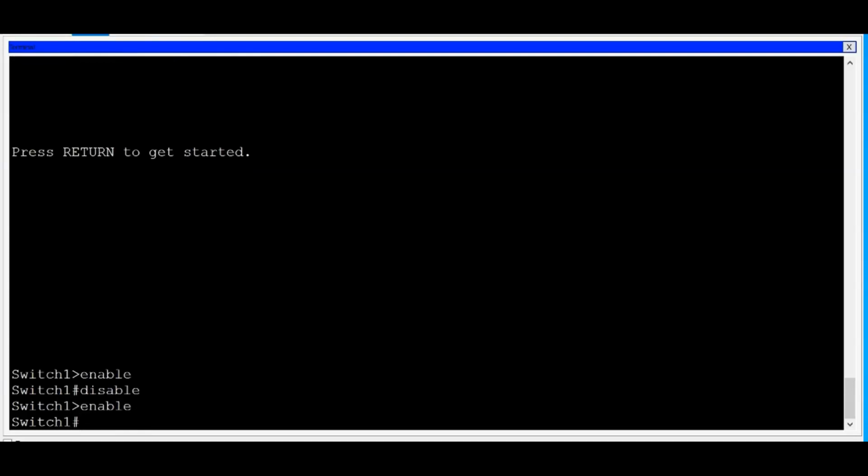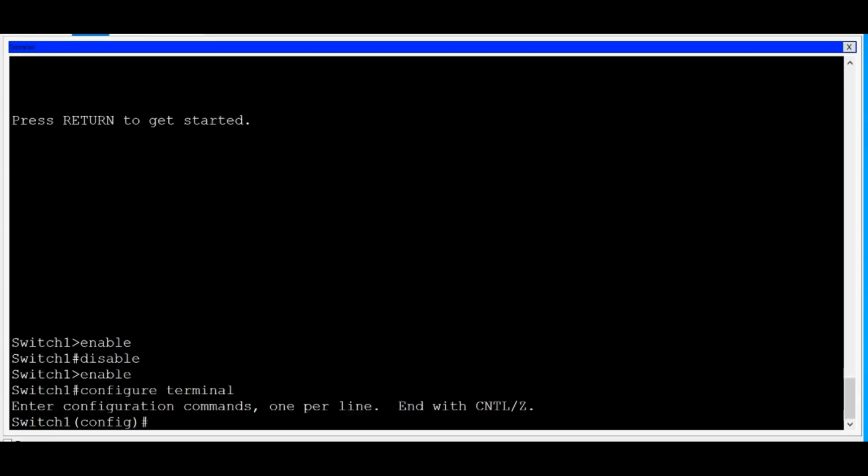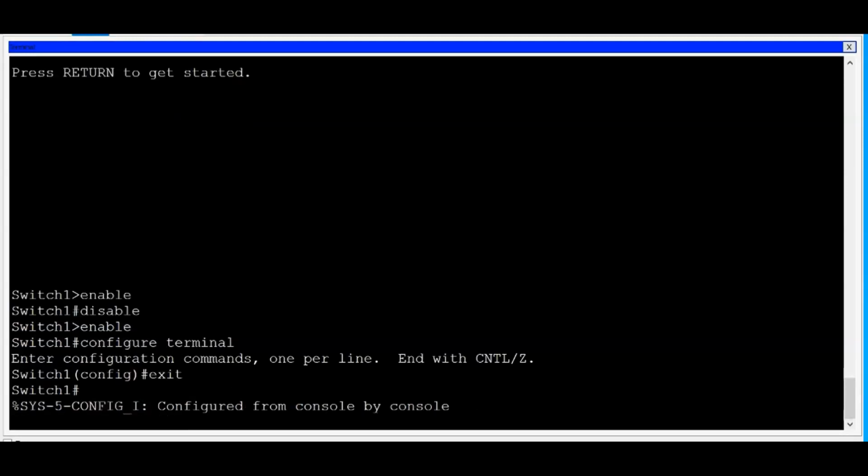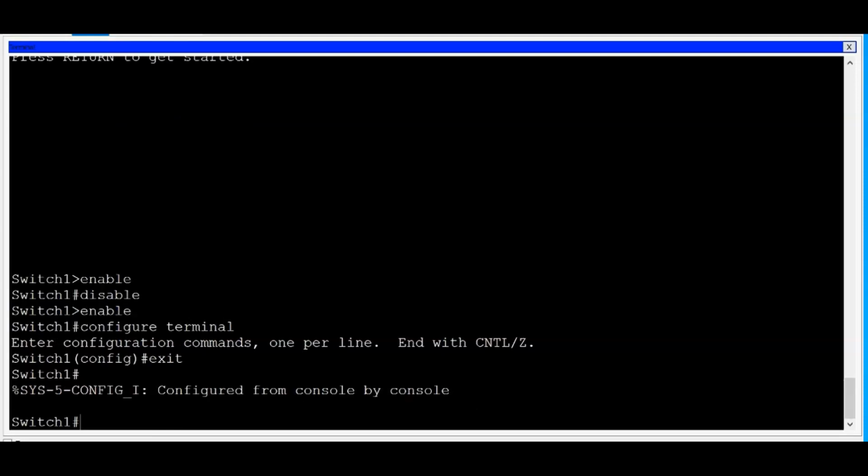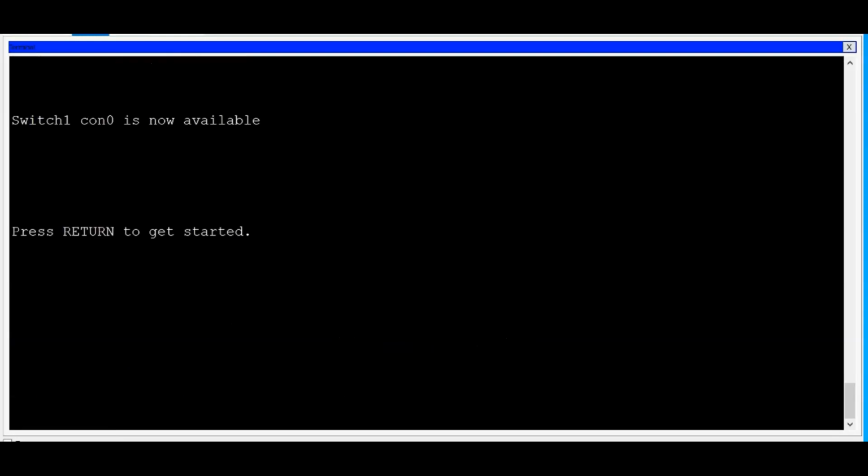In order to configure the switch, I need to first get to global configuration mode or global config. I'll type configure terminal, and you can see now that I'm in the global configuration prompt. I can type exit and press enter to return to privilege exec mode. If I type exit again, I leave my console connection altogether.